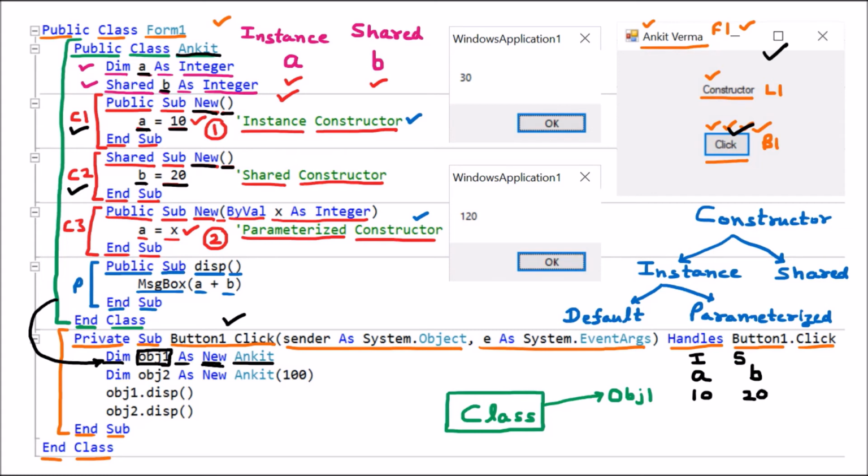Now after that, the next line will execute: Dim obj2 As New Ankit. This is the name of the class, and New means it is an object. So one more object is created, which is obj2, and this object is going to access the class members. Here is object 2 and we are passing the parameter, which is 100. So the parameterized constructor will be called.